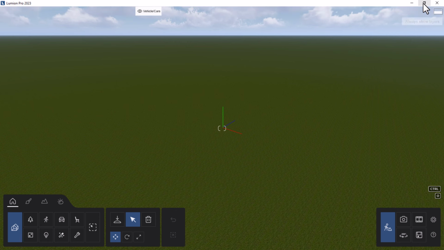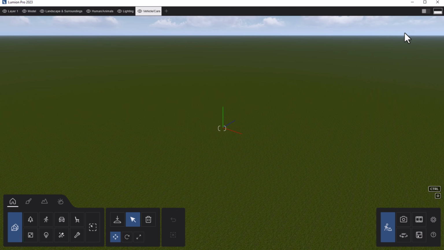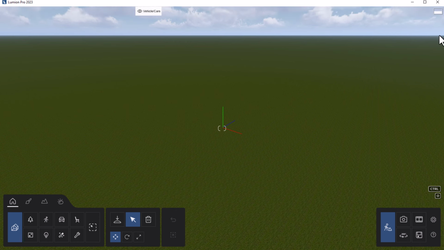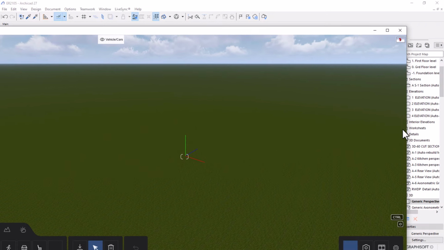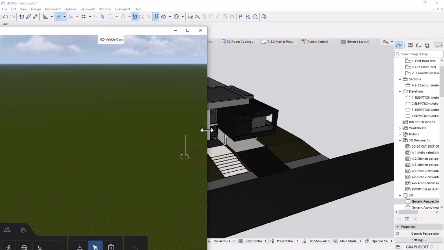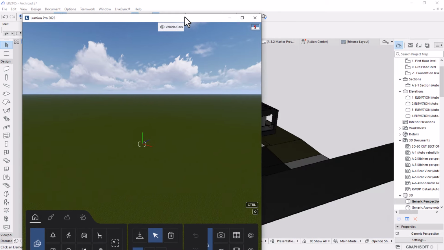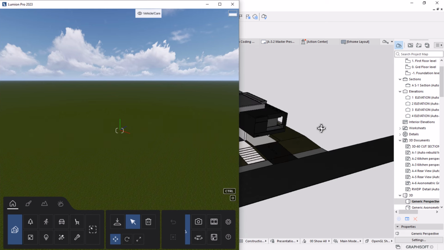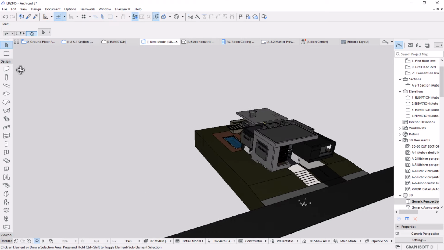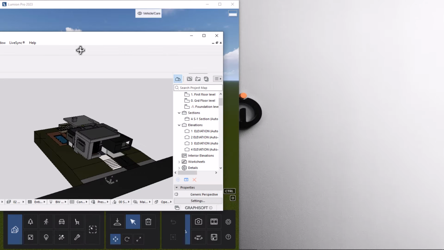Unfortunately, I'm using one screen. Let's see if I could stretch this like that, and then do the same to ArchiCAD.